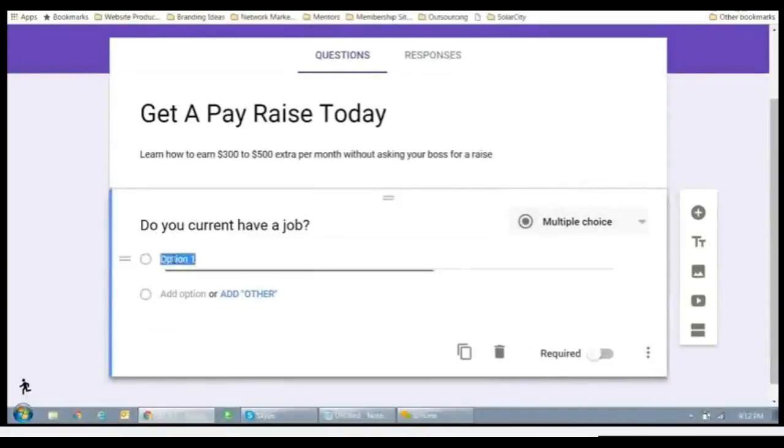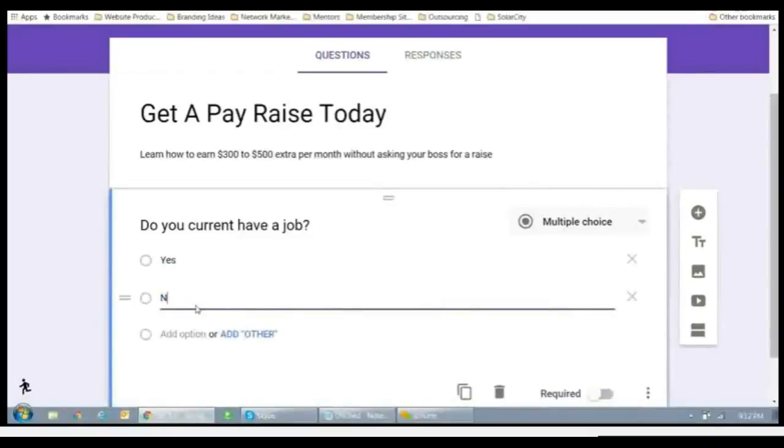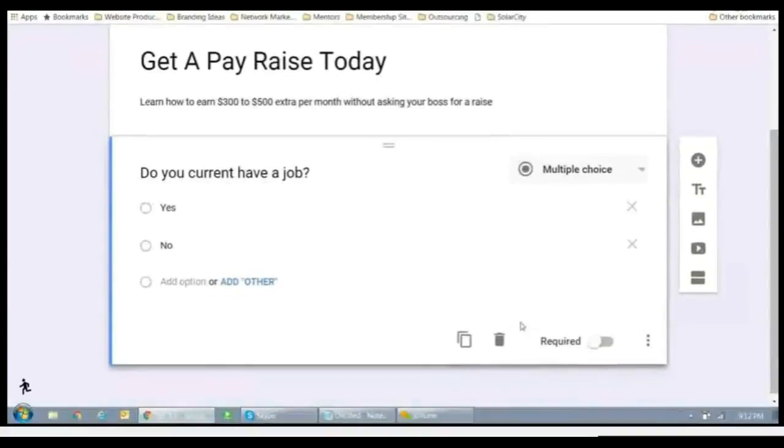And then I'm going to click on for option 1. It's going to be yes. I'm going to add an option. Option 2 will be no. Okay? Now, we can also set up whether or not these questions are required. So if we click on required here, that will let us know that these questions have to be required as an answer. Okay?